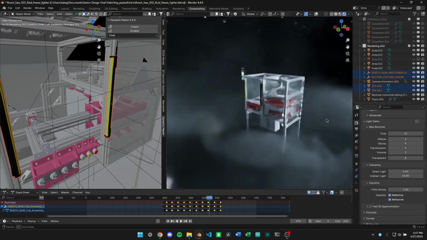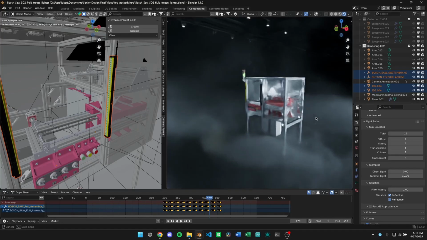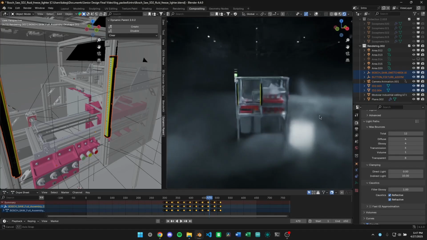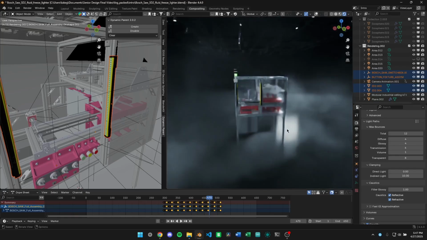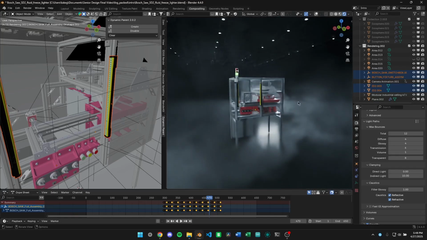I recently discovered this really cool trick for Blender to get these amazing looking volumetric lighting scenes. I'm using a smoke simulation in Blender, and I think it's really cool, but I found this one trick that might help you out in doing this.